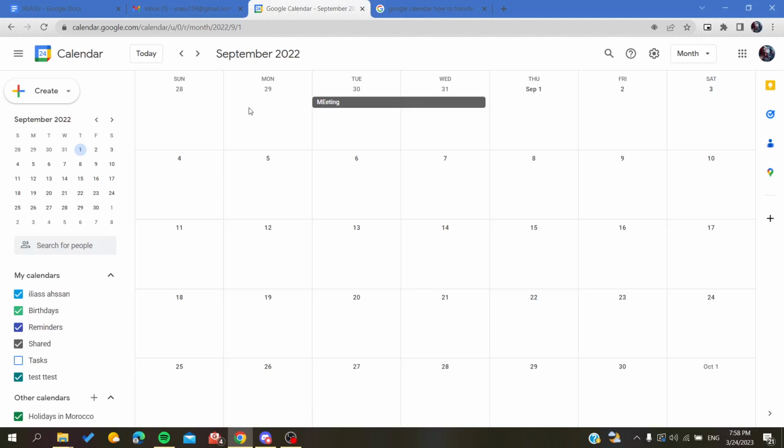Today I'm going to show you how to unshare your calendars on Google Calendar. The first thing you need to do is connect to your Gmail and access your Google Calendar web portal, and then follow these simple steps.